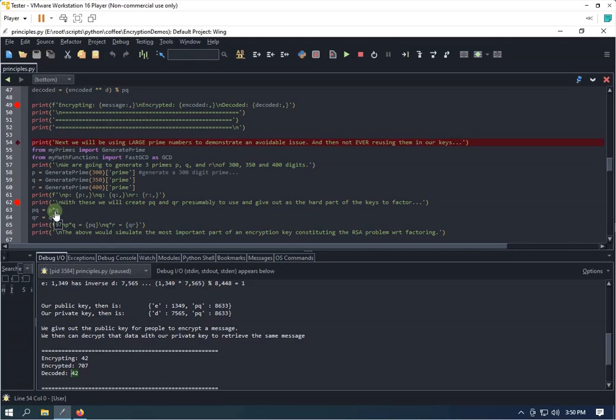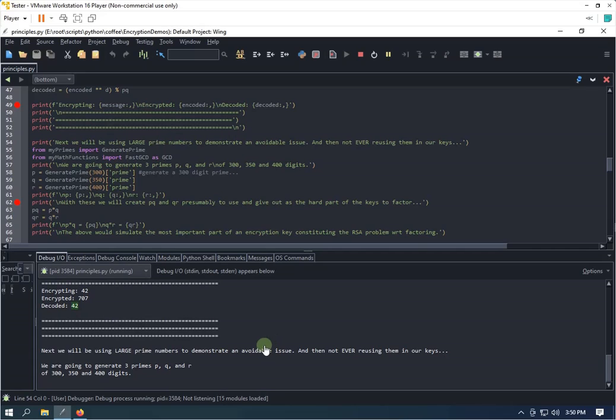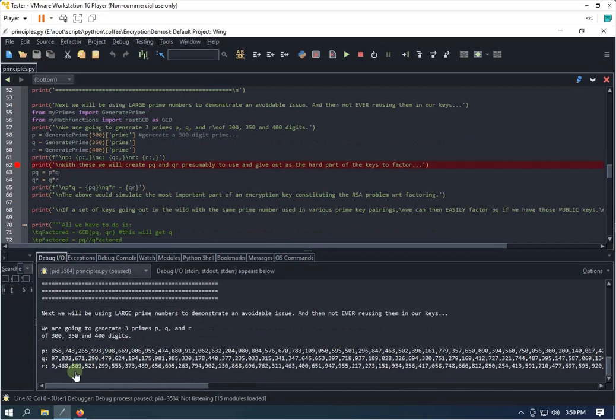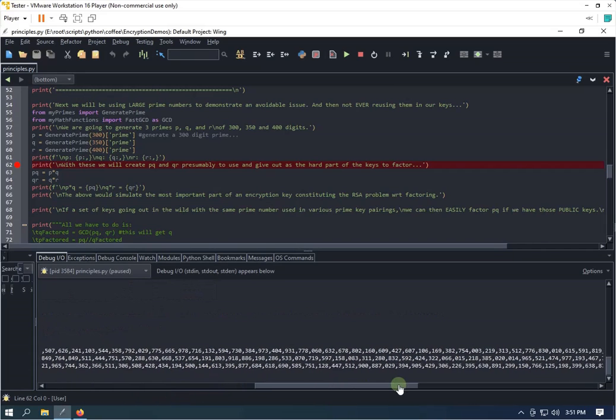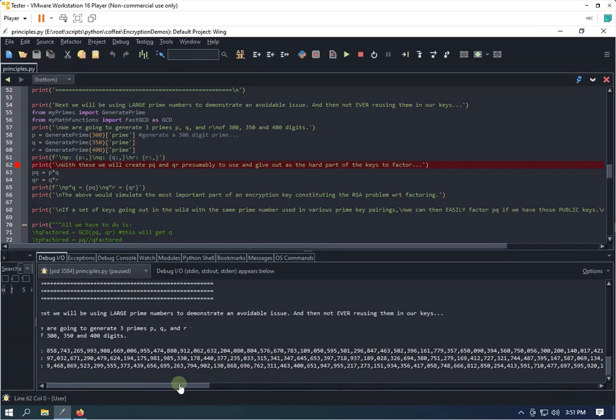Now, when we encrypt, we're going to encrypt with larger numbers. We're not going to use small prime numbers. Right now, I'm just going to click the go button to generate 3 prime numbers. There they are. They came out pretty fast: 300 digits long, 350, and 400 digits. Go to the right of the standard out and you can see that they're fairly large numbers.